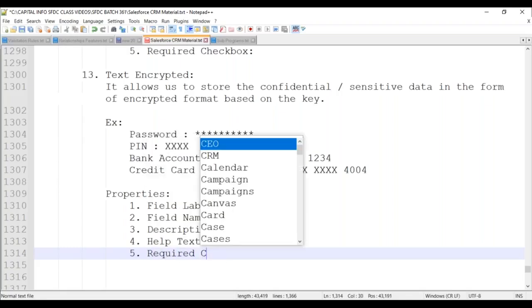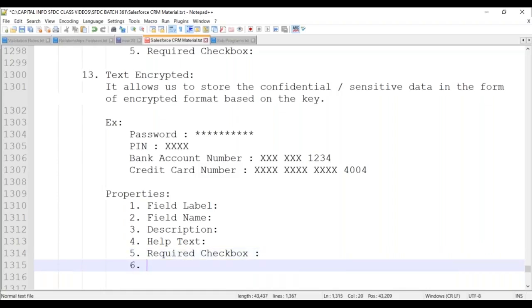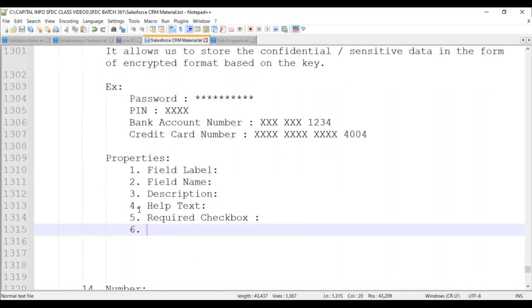The fifth property is the required checkbox, so that we can make a field mandatory. Like whenever we are entering the data in a login screen, password should always be mandatory. So compulsorily we have to enter a password. If you want to make that field required, we can use the help of this required checkbox.